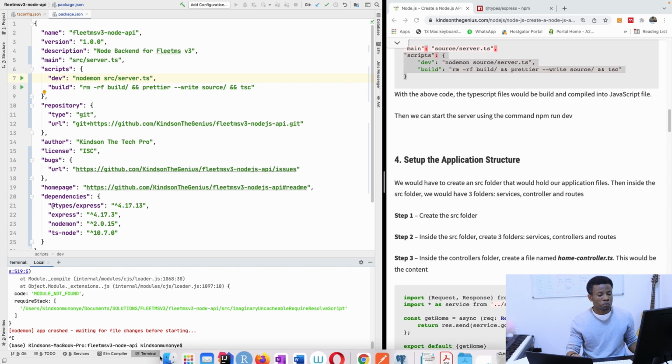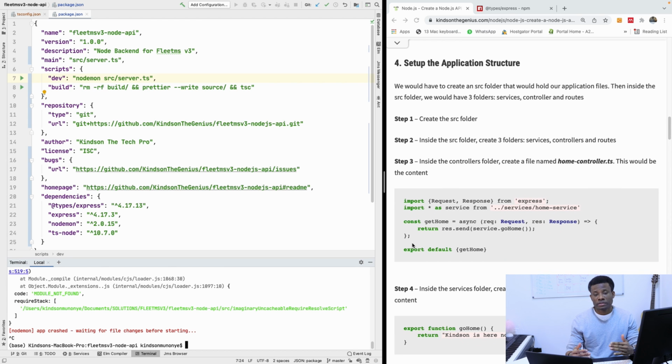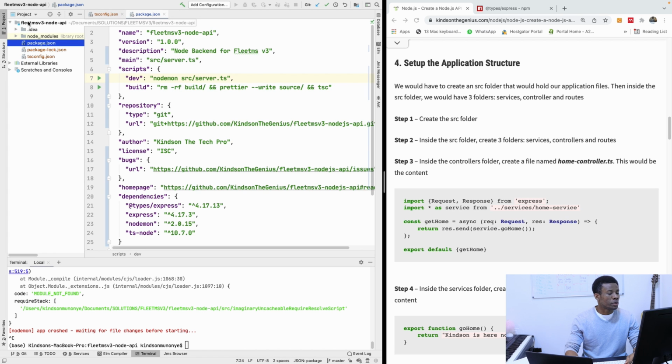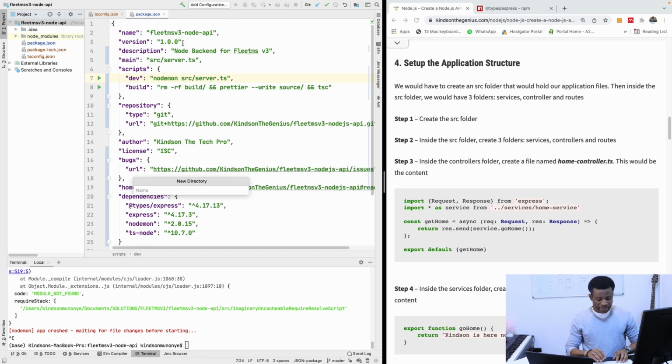All right, so we are moving to the fourth part, and this time we want to set up the application structure. Now, normally the first thing we want to do is to create the src directory. So I'm going to say new directory. It's going to be the src directory.